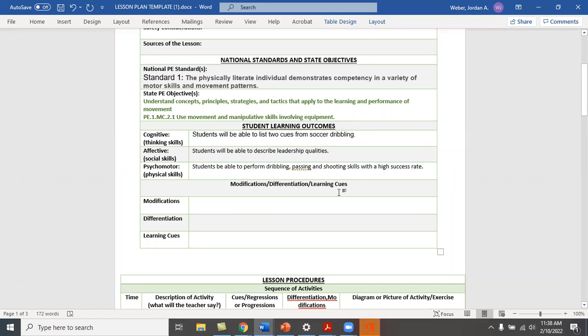Modifications, differentiation, and learning cues. So modifications, flat soccer ball, so it doesn't travel as far. That would be one modification. Students utilizing wheelchairs and basketball, so that would be another modification you could use if this was your soccer unit.